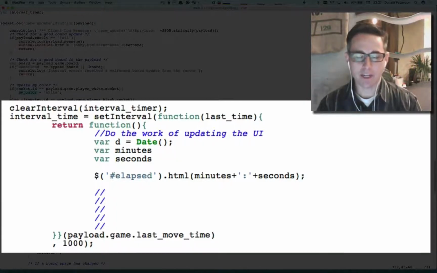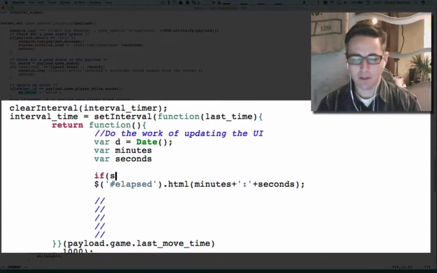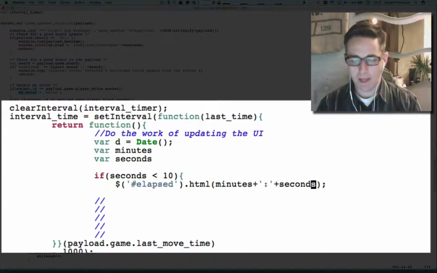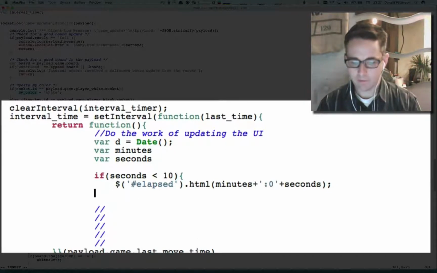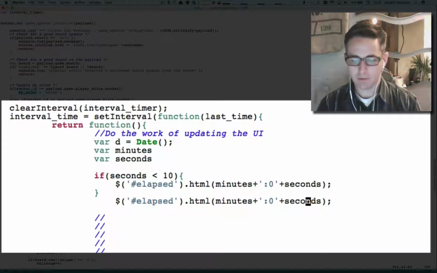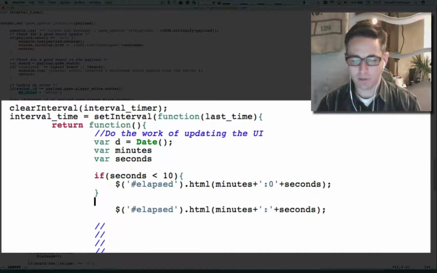Just so that seconds always has 2 digits, let's go ahead and make 2 versions. If seconds is less than 10, then we will add an extra 0 here so that it keeps the right width. Otherwise, we'll just do the same thing without the 0, because then it will be 2 digits.